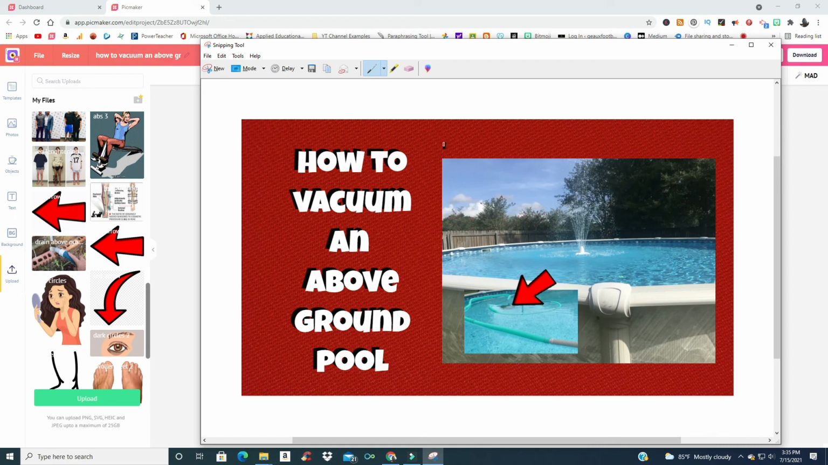So I hope you enjoyed this on how to make a thumbnail using Picmaker, how to make a free thumbnail using Picmaker.